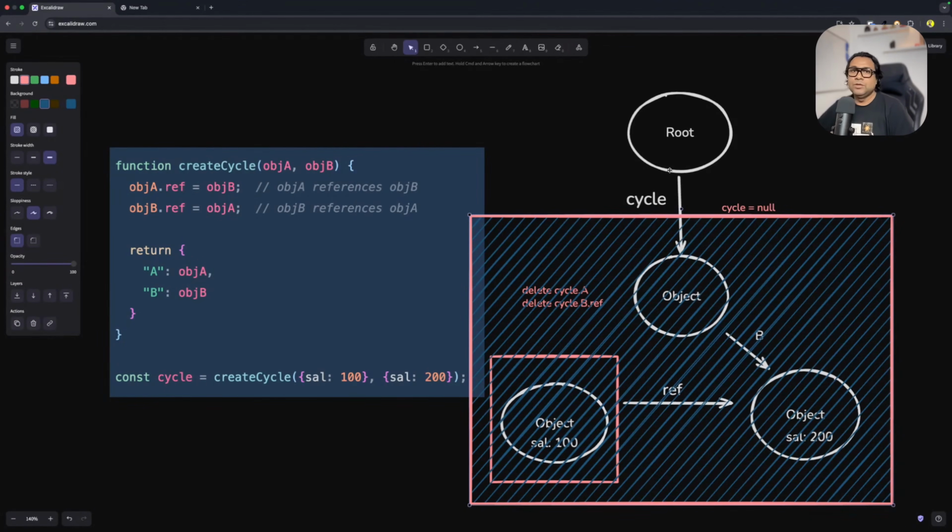Do you understand? So reachability always matters from the root. If reachability is not there from the root, even if internally you have full reachability, it is just going to get claimed. Your garbage collector will come and claim the memory for it. I hope this is crystal clear. Let's take one more simplistic example now.